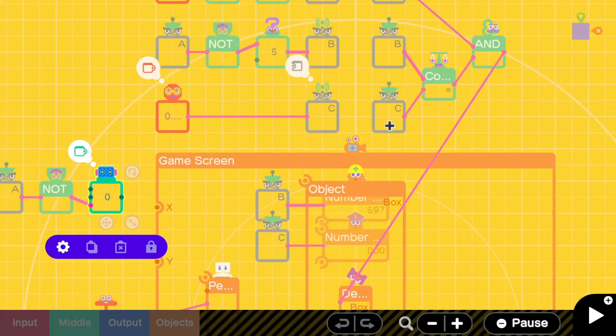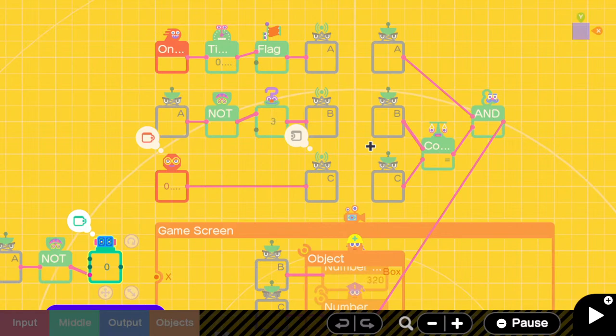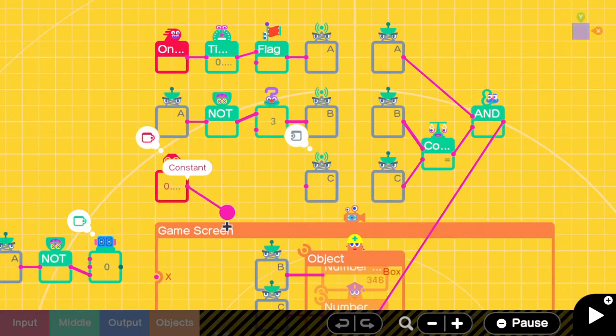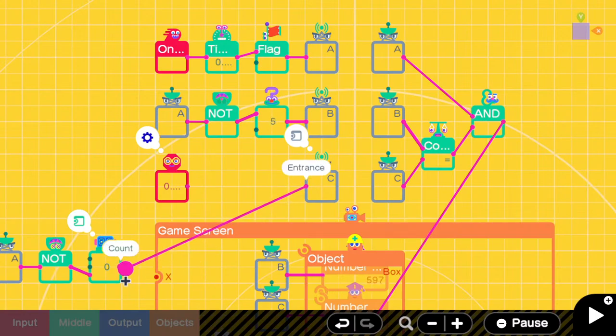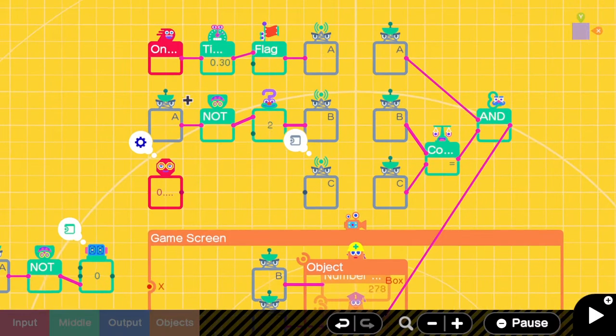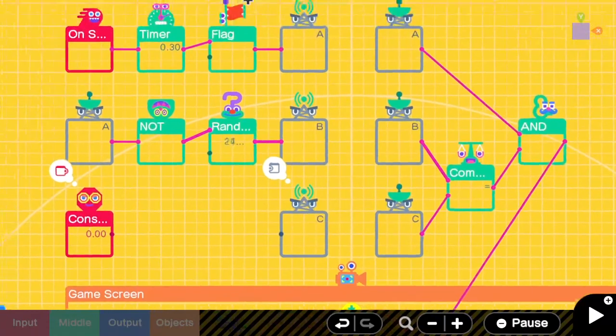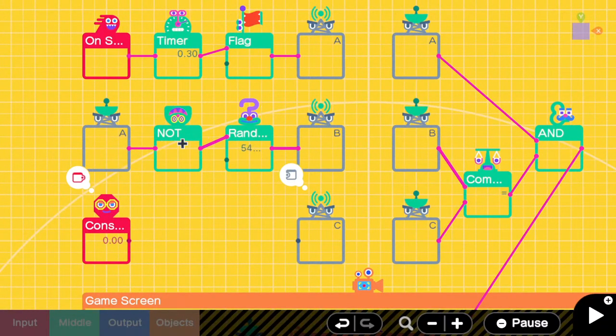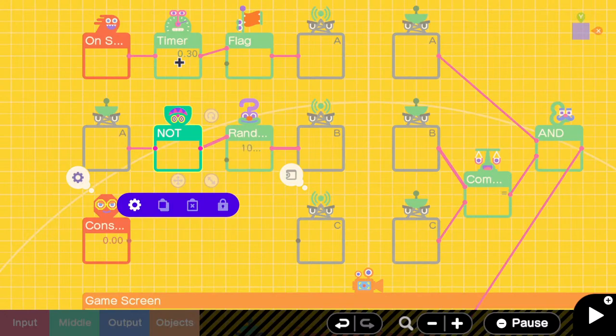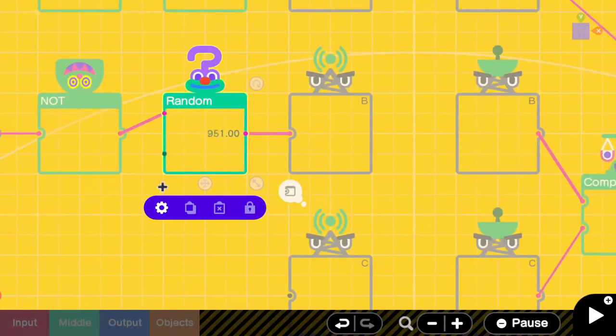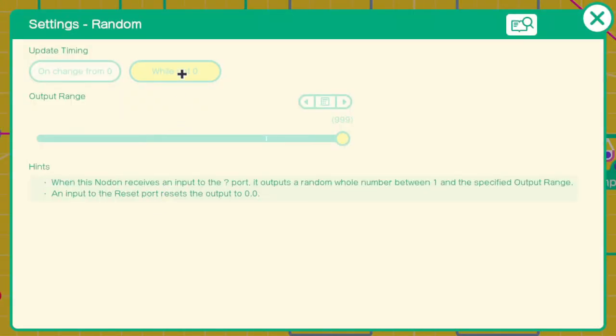B and C are the numbers that need to be equal. A is going to be true 0.3 seconds after I hit start anyway, so I don't have to worry about A, I just need to worry about B and C. So I can change what B is. It certainly wants me to do this. So 0.3 seconds afterward I get A. So while not A, during the 0.3 seconds after I hit start, this will generate a random number. It'll continue to generate a different random number. Wow, 404 was random.